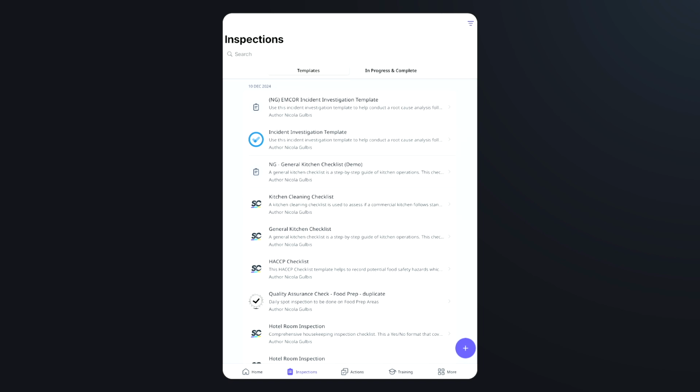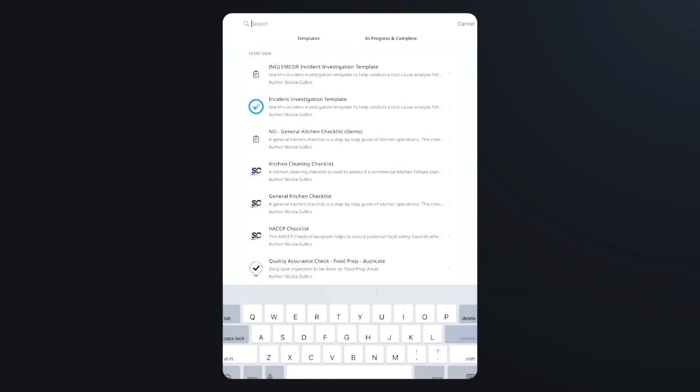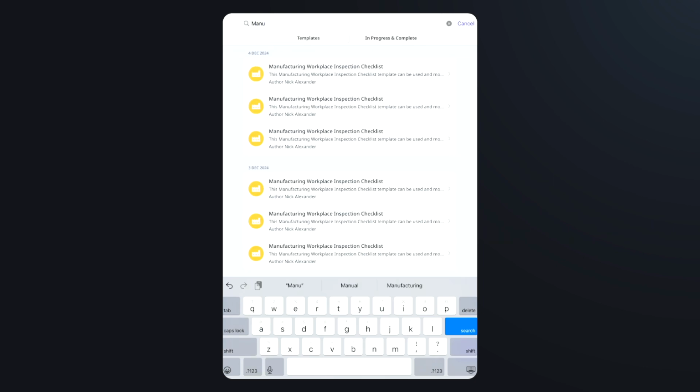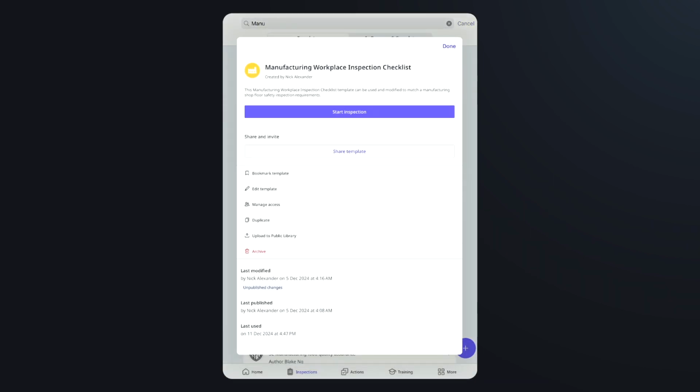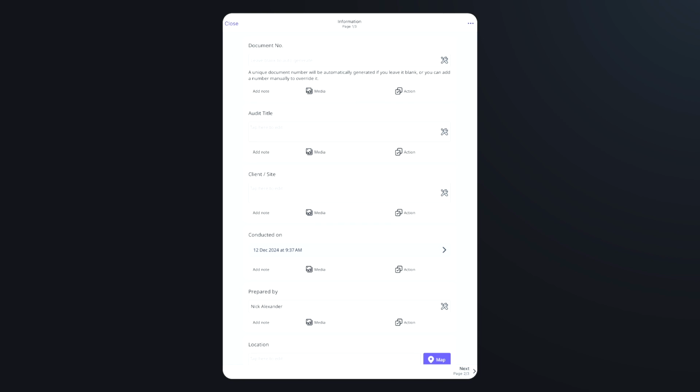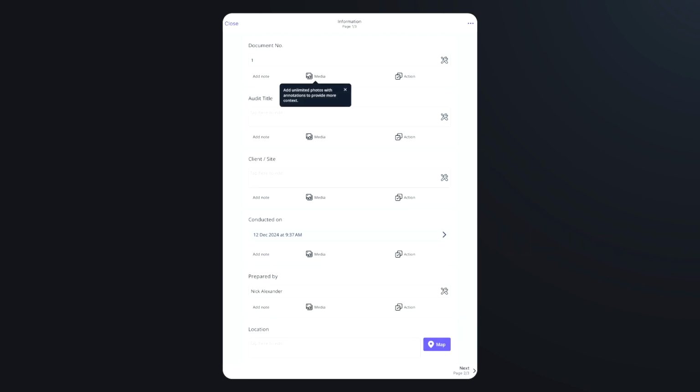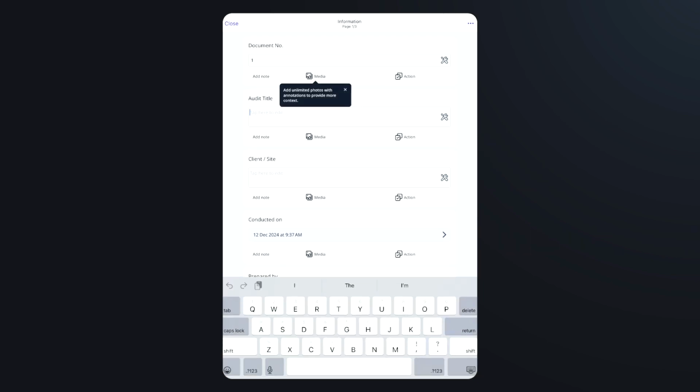For the sake of today's demo, after tapping that inspections, let's go ahead and search for our manufacturing workplace inspections checklist. So now that I've got this inspection uploaded on my mobile device, I'll go ahead and start the inspection. Within starting the inspection, I can start to go through and update these. We could say this is document number 1. We could start to add what the audit title is. We could say this is our manufacturing.